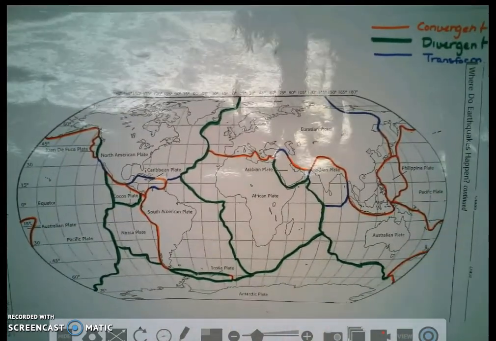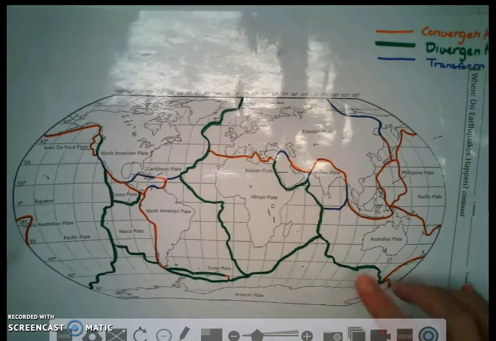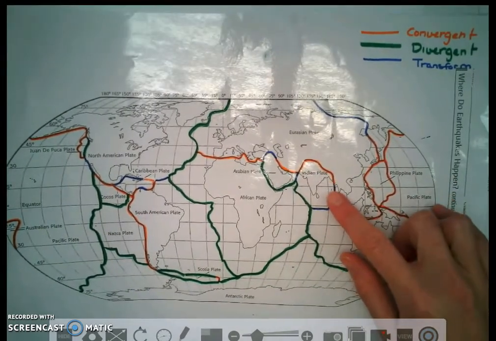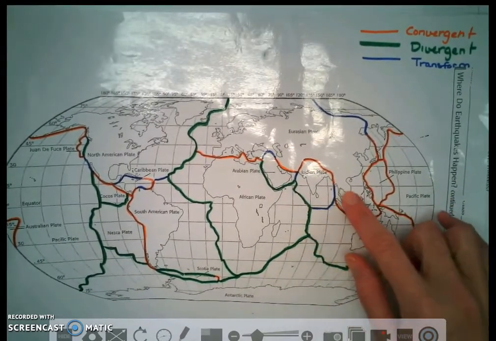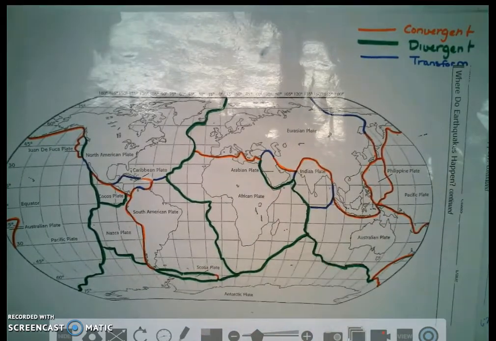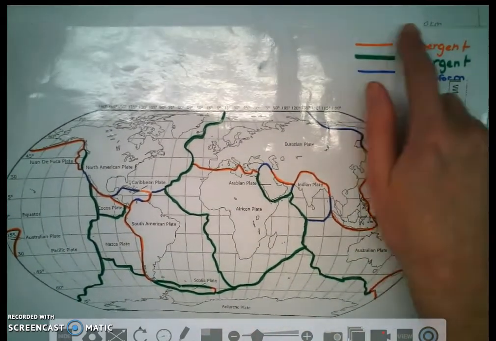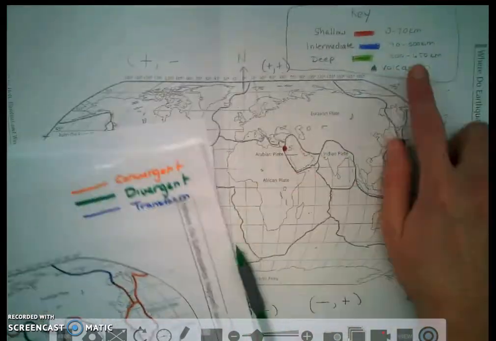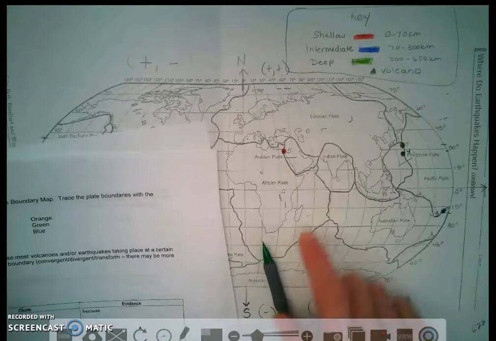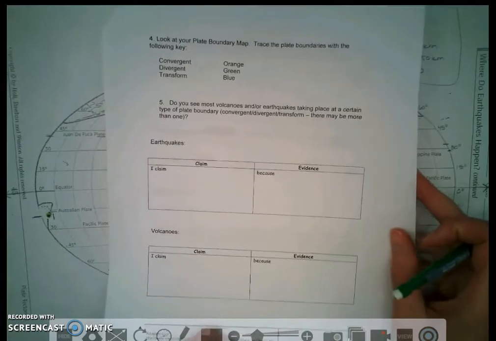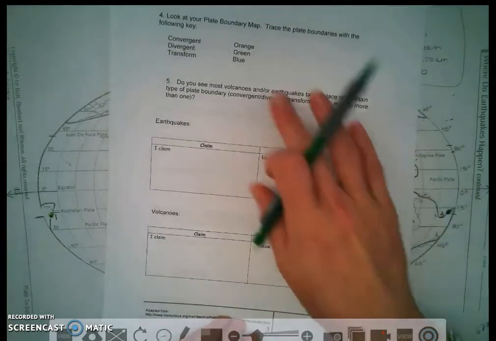I've taken a picture of it and I put it on Moodle, or you can use the ones in the classroom. So you are going to label with orange the convergent boundaries, blue the transform, and green divergent. Make sure that you put this key on your map key as well. So then you have some more information to answer the questions once you have this information.